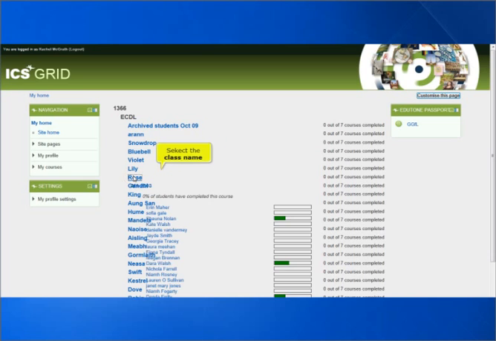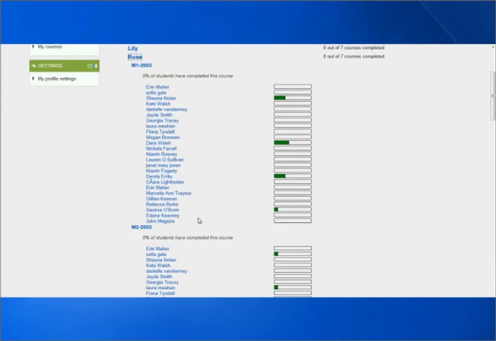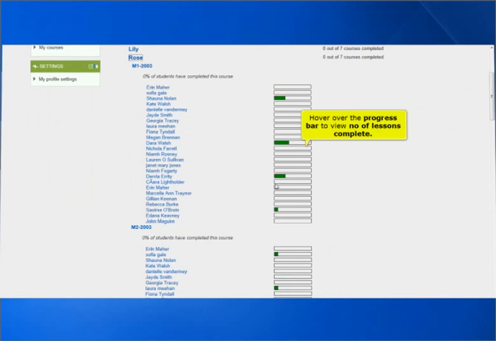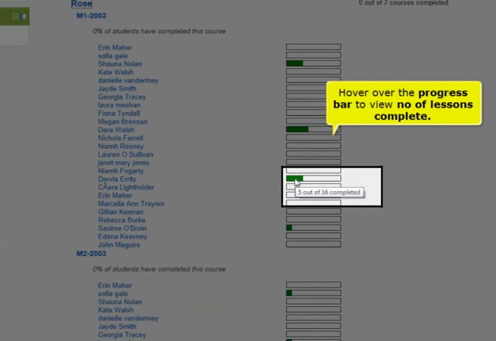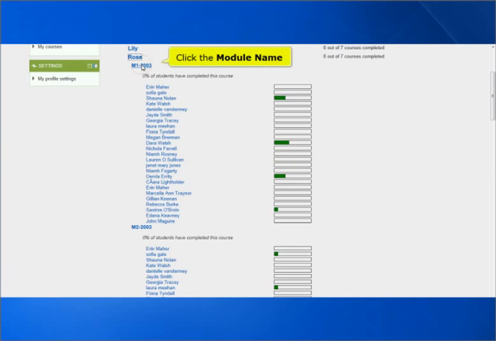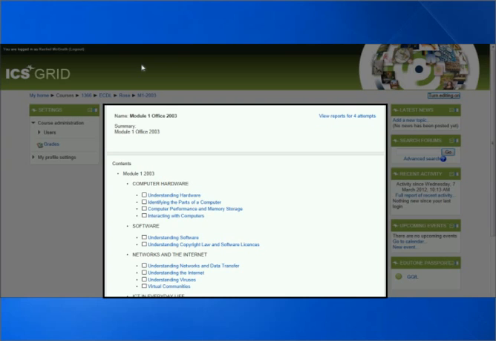Select the class name. Here you will see a list of modules that your students are enrolled into. To view progress for each individual module, hover over the progress bar to see the number of lessons complete by each individual student. For a more in-depth look, click on the module name. Here you will see each of the individual lessons.